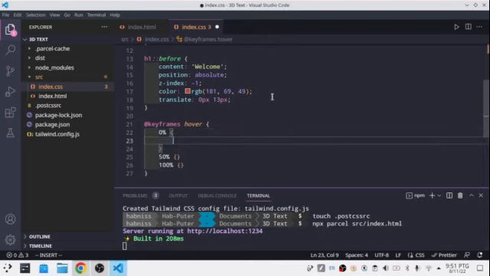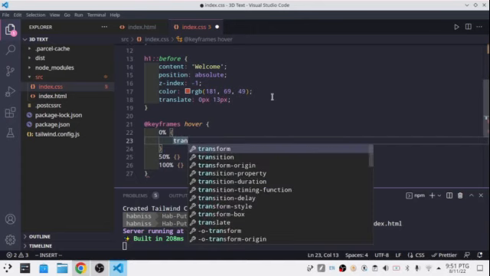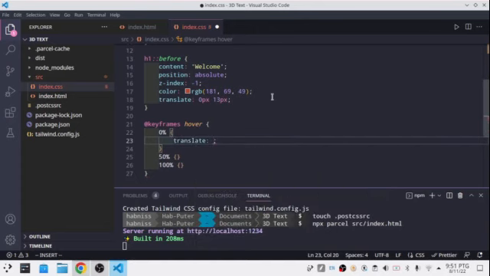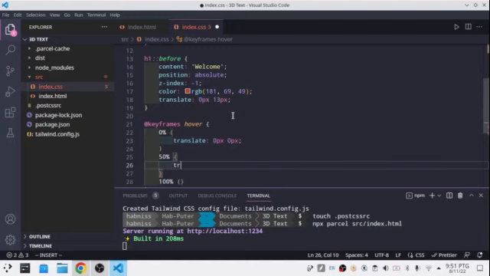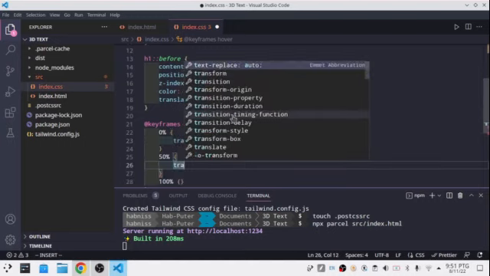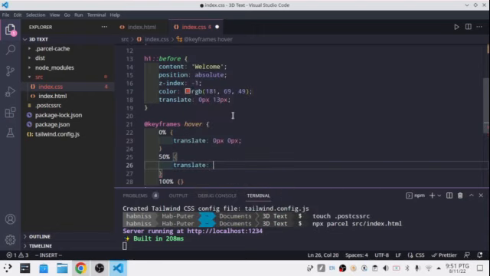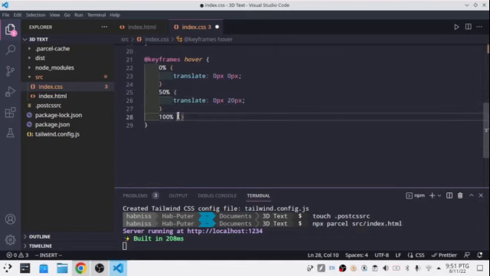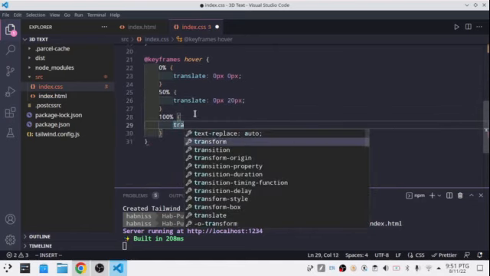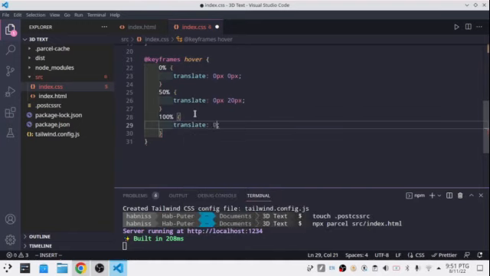So at the beginning of the animation, I'm going to write translate 0px in the x-axis and 0px in the y-axis. And in the second one, it's going to move a little up. So I'm going to write translate 0px in the x-axis and 20px in the y-axis. And for the last one, I'm going to do the same thing as the first one, but it's going to be 0px in the x and y-axis.